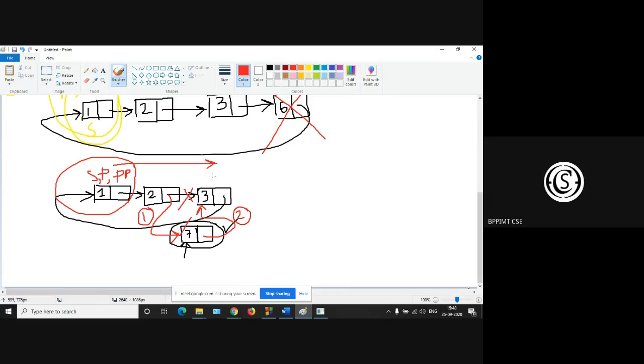Unless and until the value of P is equal to your desired value, you have to copy P to PP and advance P. After that, PP arrow next is new node, and new node arrow next is P.